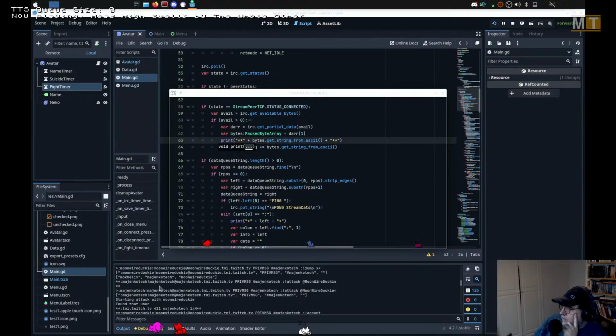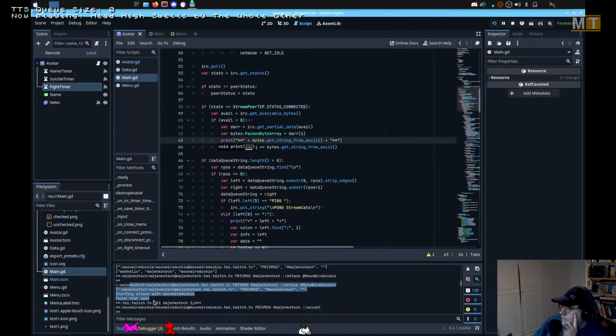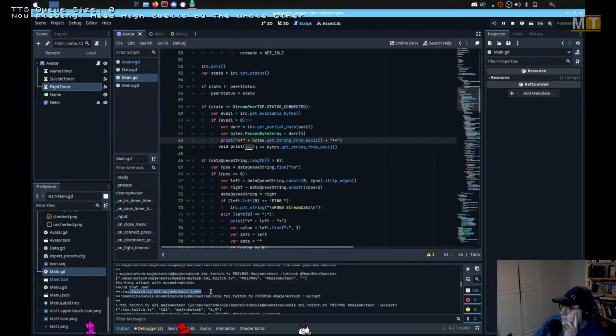So what's going on here? It's the response that I get back after doing the priv message. What's the 421? IRC 421. Error unknown command.